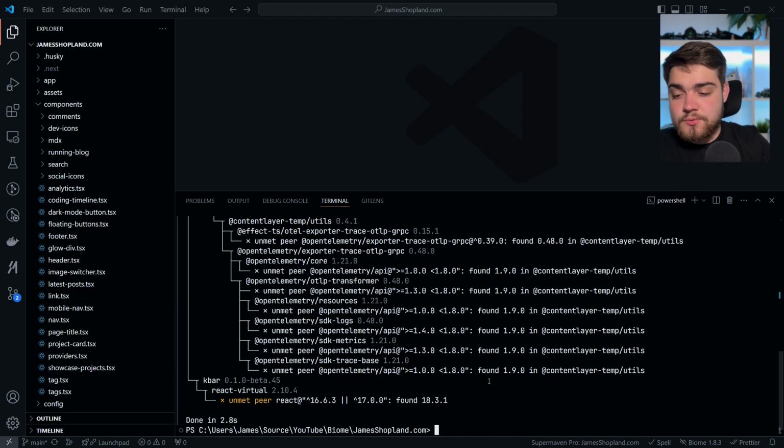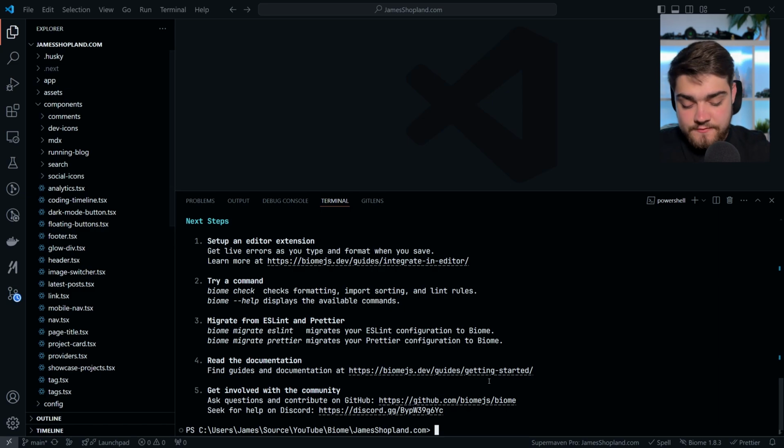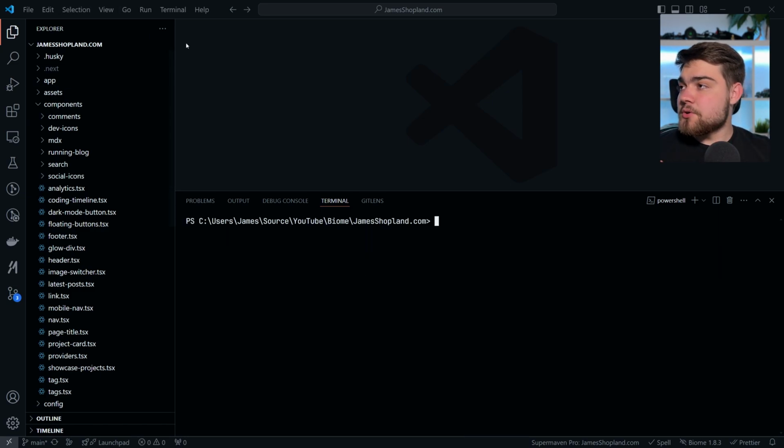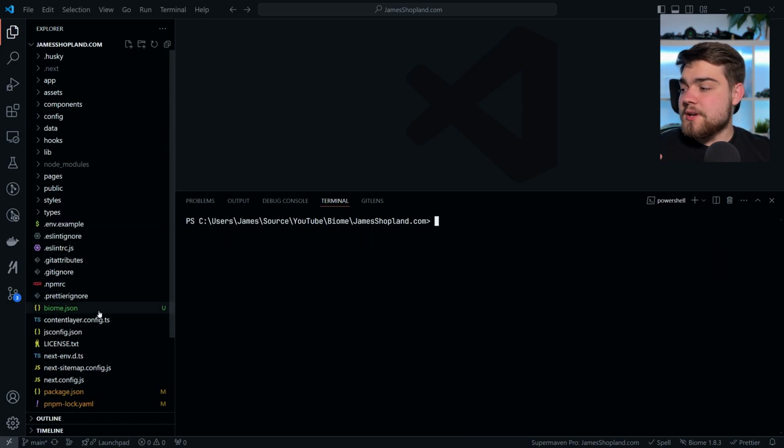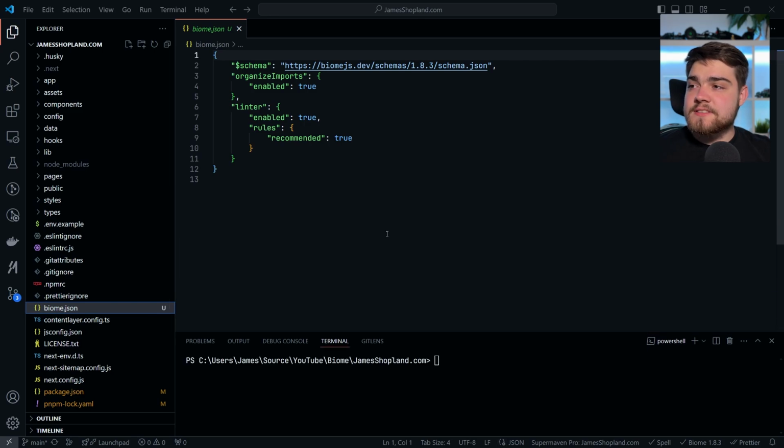And now what we can do is we can also do pnpm biome init to make sure that we've got that configuration file. If I go ahead and clear this, now what you'll see is if I minimize everything here, we now have a biome.json. Now this is going to have the configuration that we need. And obviously this is the get started one.